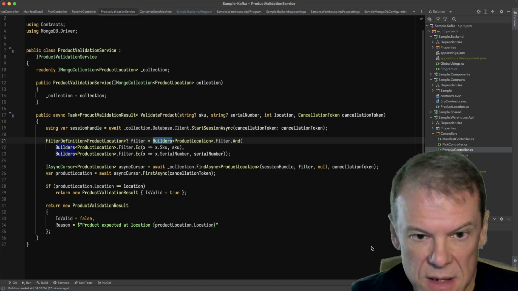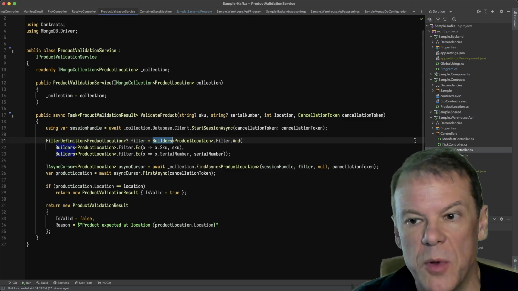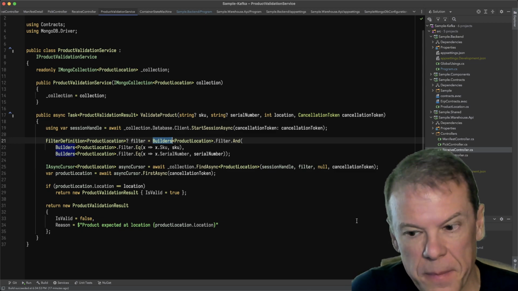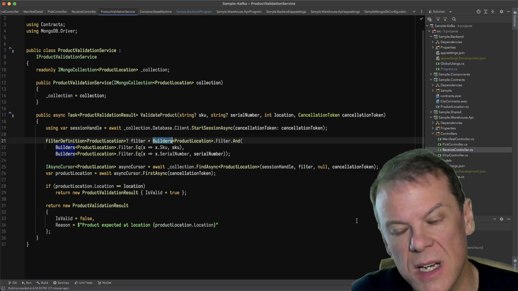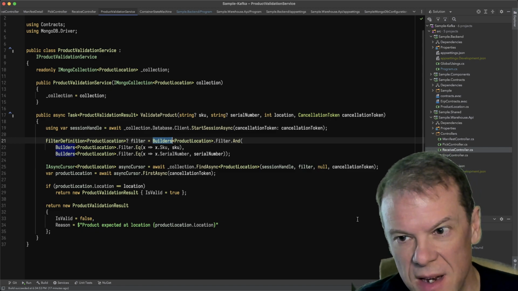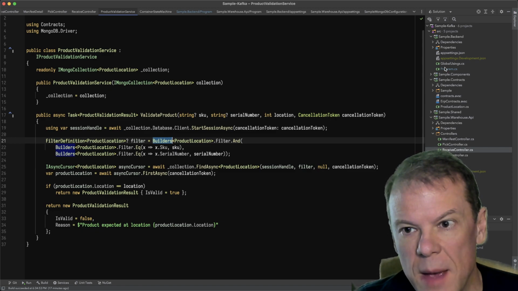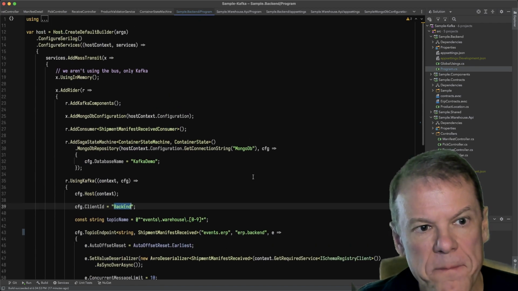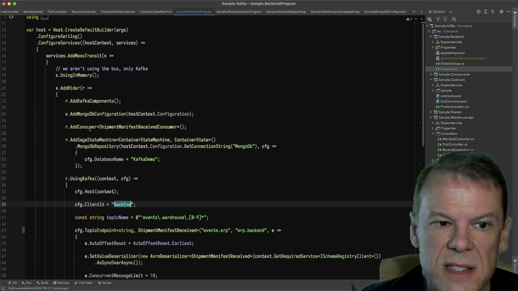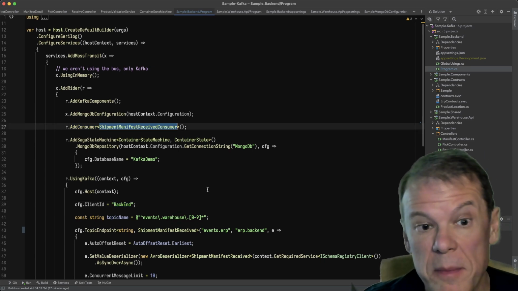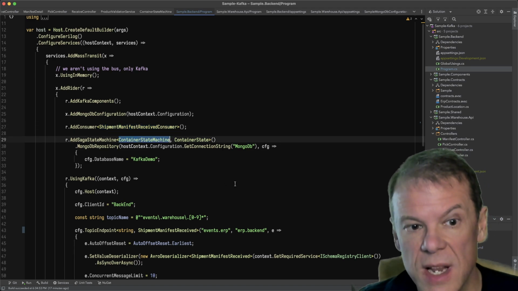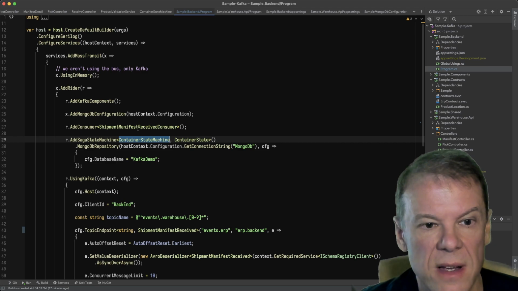So that is the producing side of the sample and all of the code that's within the sample warehouse API. The next thing I'm going to touch on briefly is the receiving side. All of the receiving happens within the background program. The background program is configured very similarly, except in this case, I'm adding my consumers. I have my shipment manifest received consumer. And I have my saga, my container state machine, which is using a state machine saga.